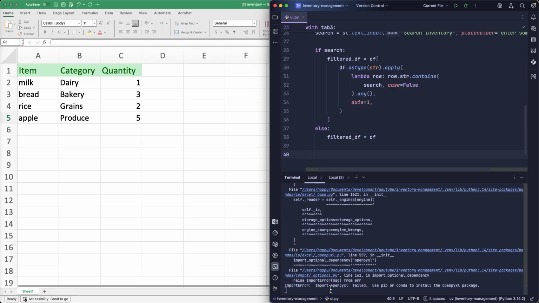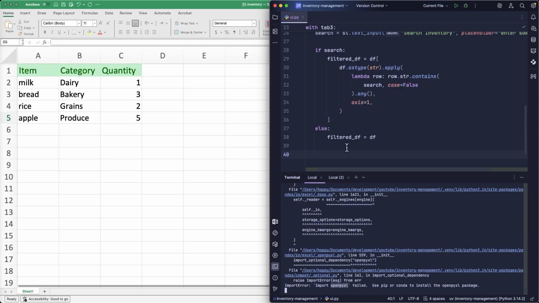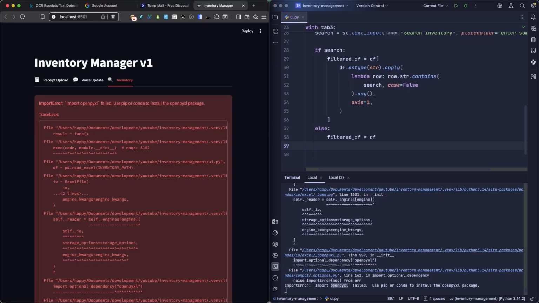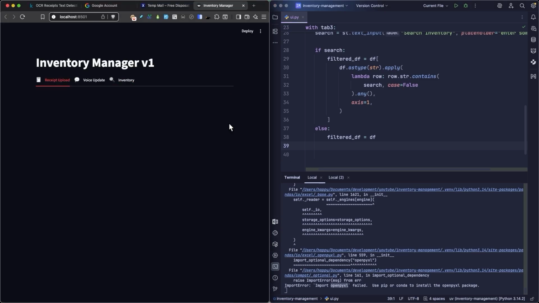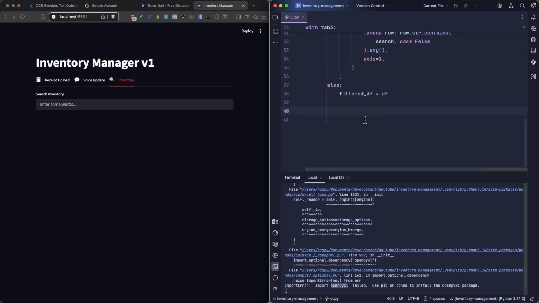Okay, here we see an error called import error, import openpyxl failed. So we also need to install this, uv add openpyxl. And now, okay, let's have a look at our UI and see how it's going. So I just refreshed it and go to inventory, and now we have an inventory input. Great. Now we need to have an editor for our data, so we will be able to show the data and also edit that. So we say edit data frame is equal to Streamlit data editor.